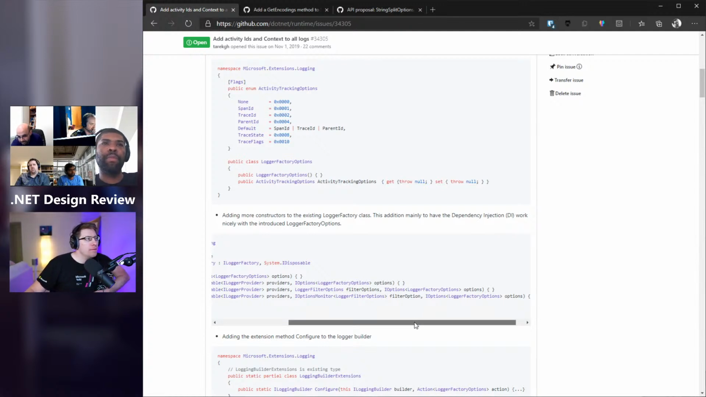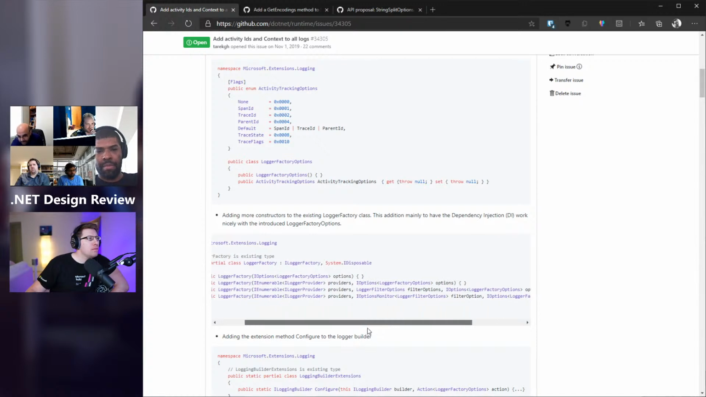So basically, if you look at the first one, which is taking options only, we already have one which doesn't take any options. It doesn't take any parameters, I mean. So today you have one that has no arguments, you have one that only takes providers, you have one that takes providers and filter options. That's right. Yeah. But then I don't understand from here to here. You have logger filter options and you have IOptionsMonitor of logger filter options.